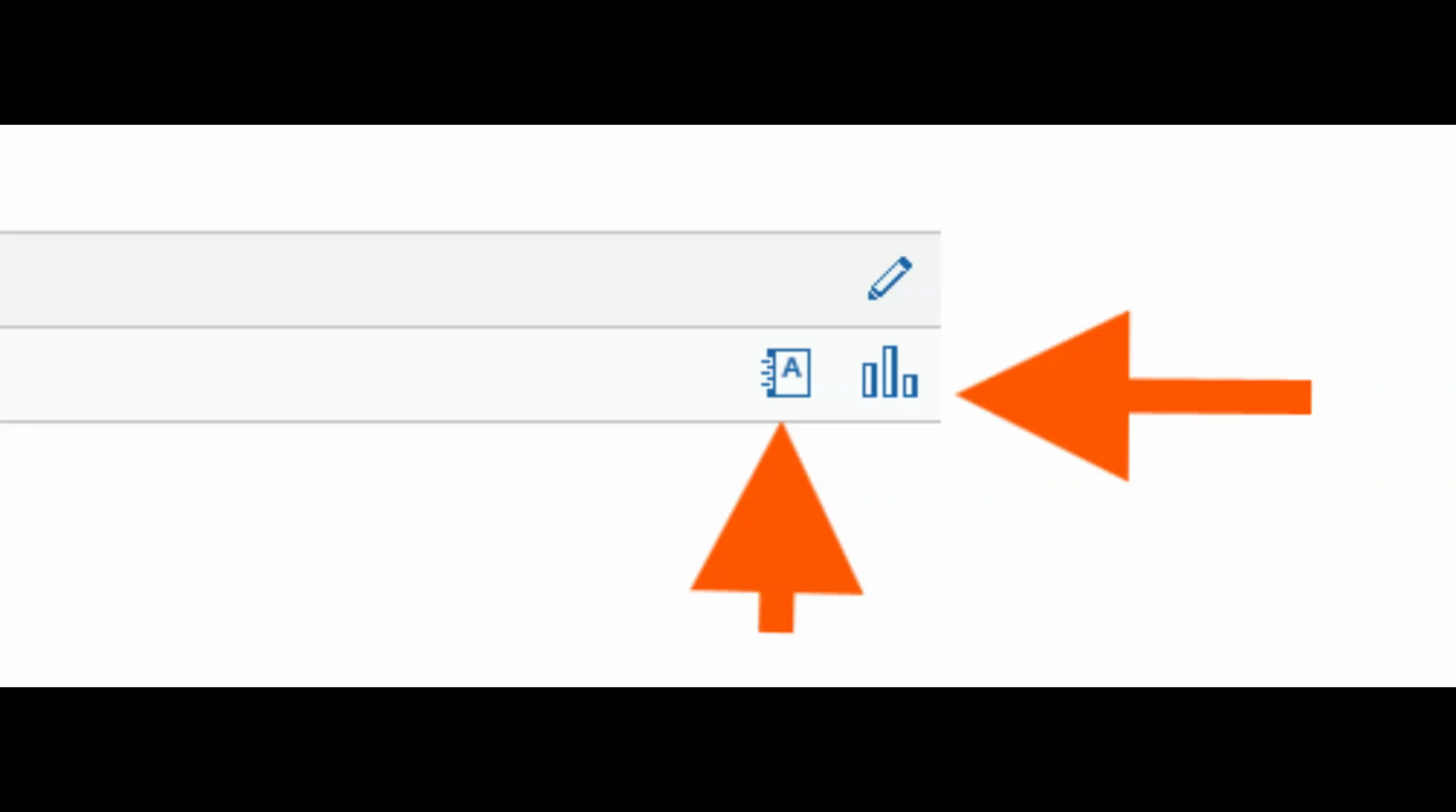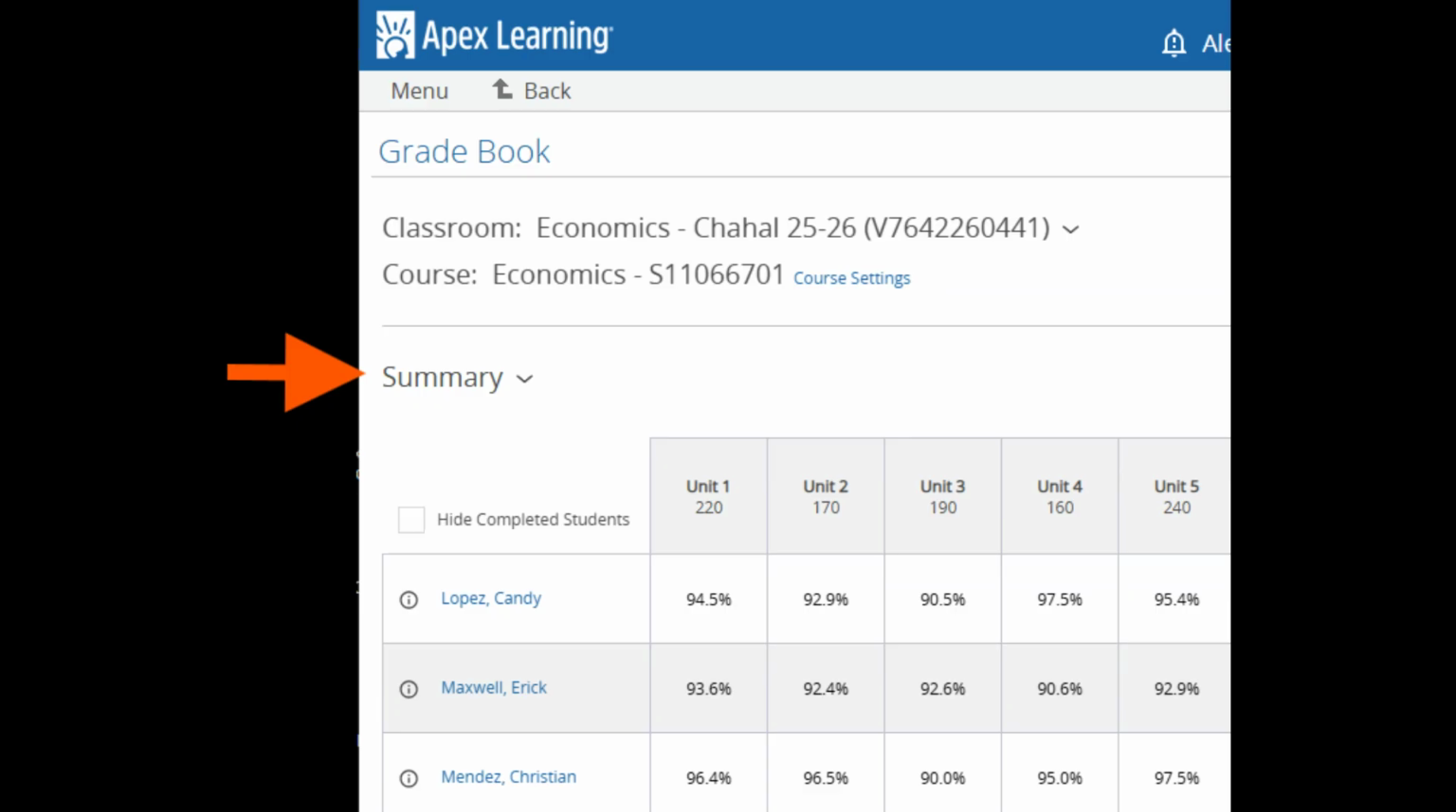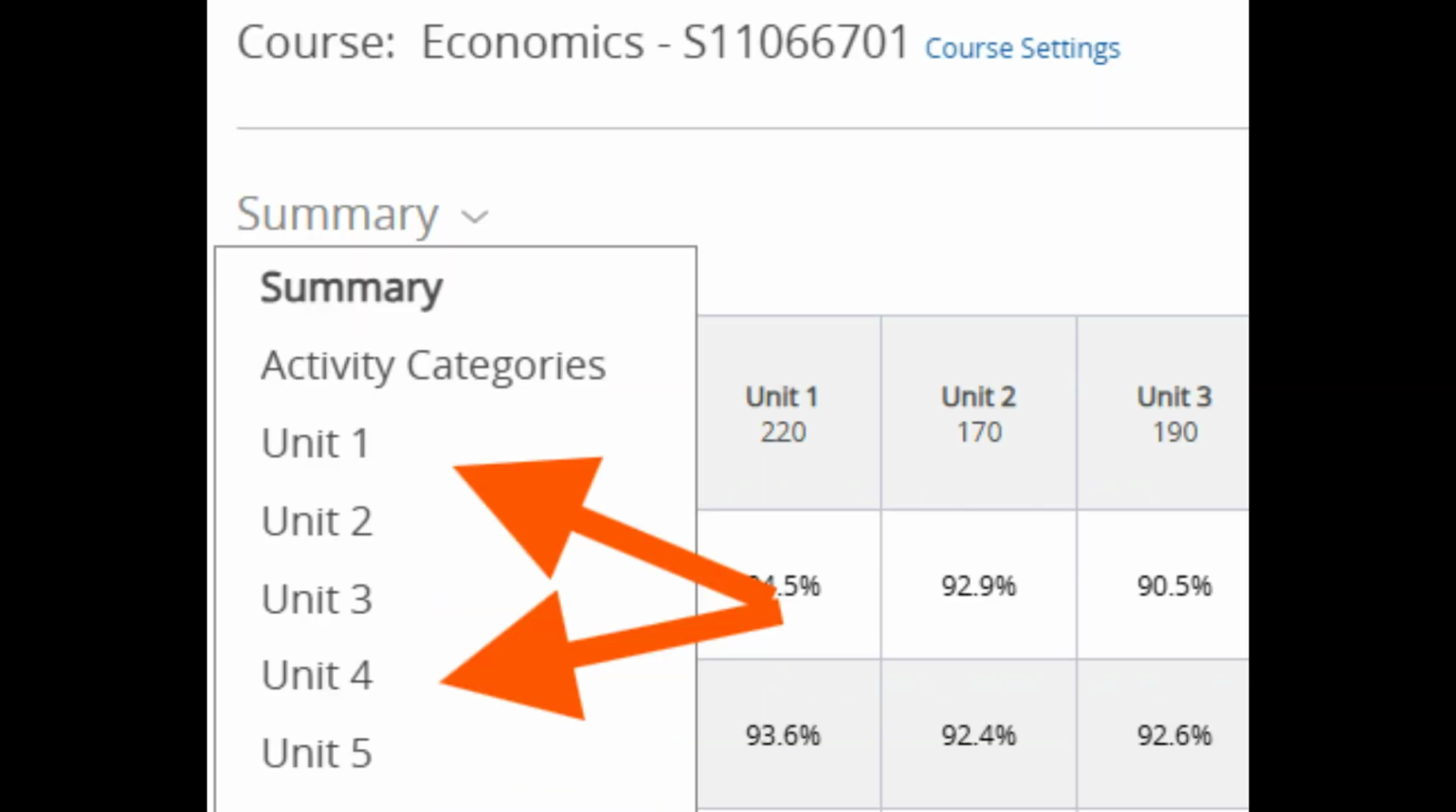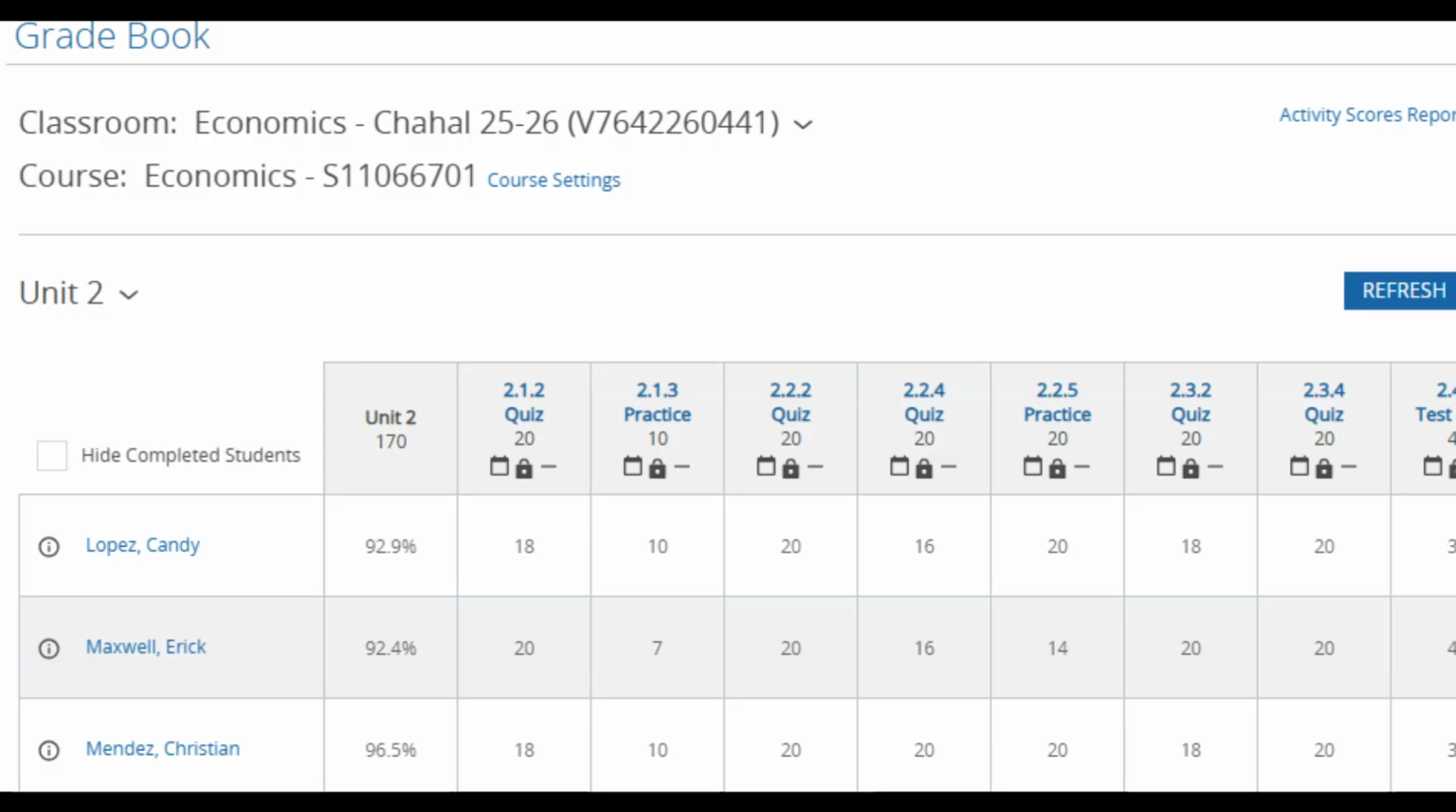Clicking Gradebook opens the course grading area. By default, the Gradebook displays a summary view for the entire course and everyone enrolled. At the top of the page, you'll find a drop-down menu labeled Summary. Use this drop-down menu to select a specific unit. When a unit is selected, you'll see detailed grades for each assignment within that unit.